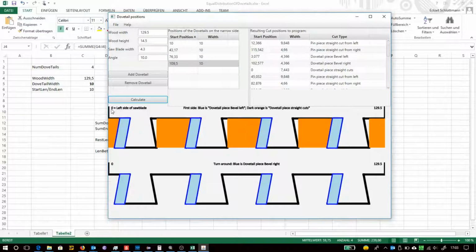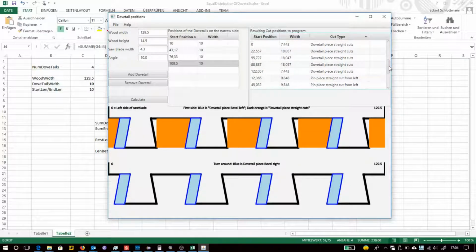So the dovetails exactly, so this is the side of the workpiece, here is the other side, and here my dovetail would pass by in the end, and you can see that we have here orange cuts, so an orange area which is taken out, that is documented here by the cut called dovetail piece straight cuts. So if I sort this table here by clicking on the top, I find here my cut types, and then I find dovetail piece straight cuts.